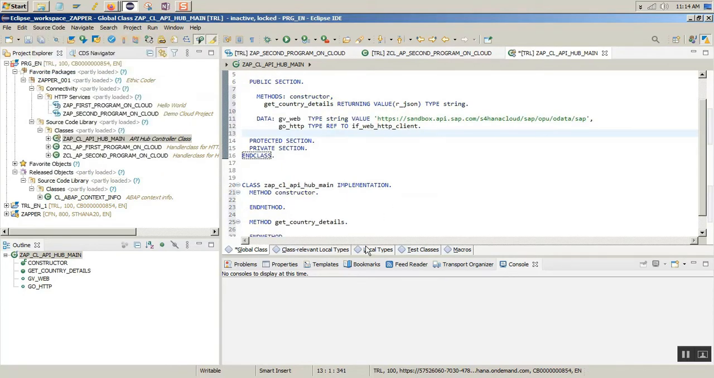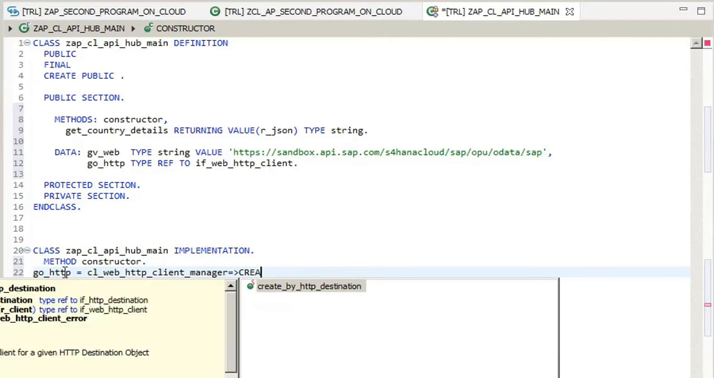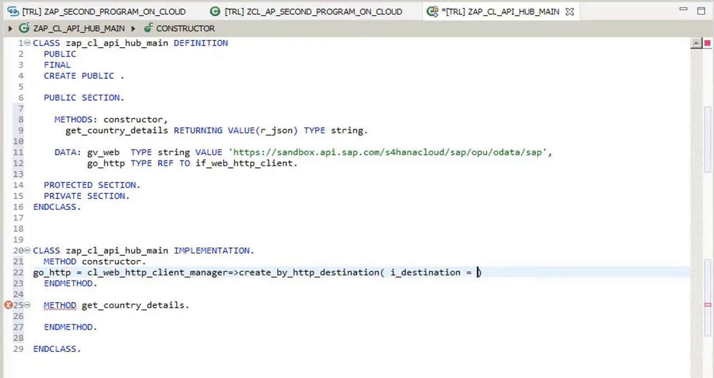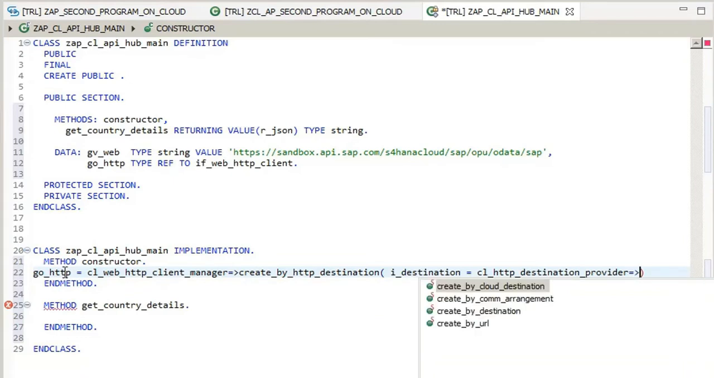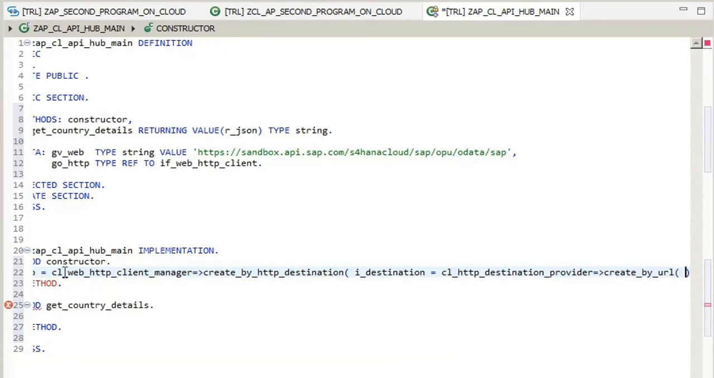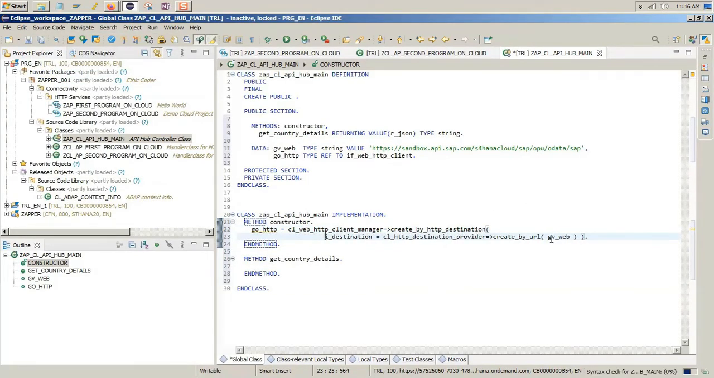Let's format it and start with the coding. We are going to use the standard class cl_web_http_client_manager and the method create_by_http_destination. It has one input parameter, which is i_destination. We'll set the value of i_destination by a class, cl_http_destination_provider, with the method create_by_url, and into this method we are going to pass the attribute gv_web. Let's format it and make it a little more readable. There you go, so we have called a standard class to set the destination of our HTTP object. Let's put a few comments in here.